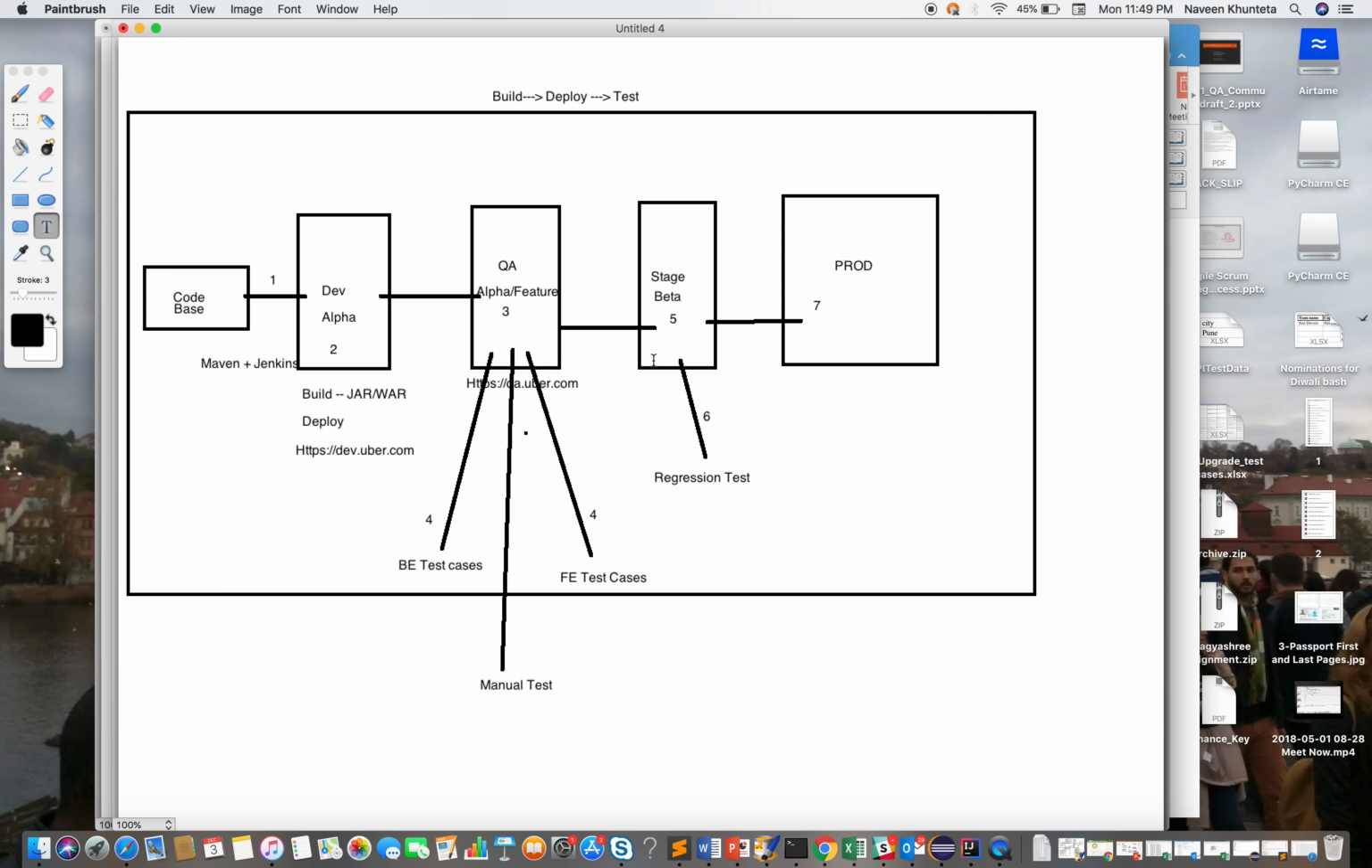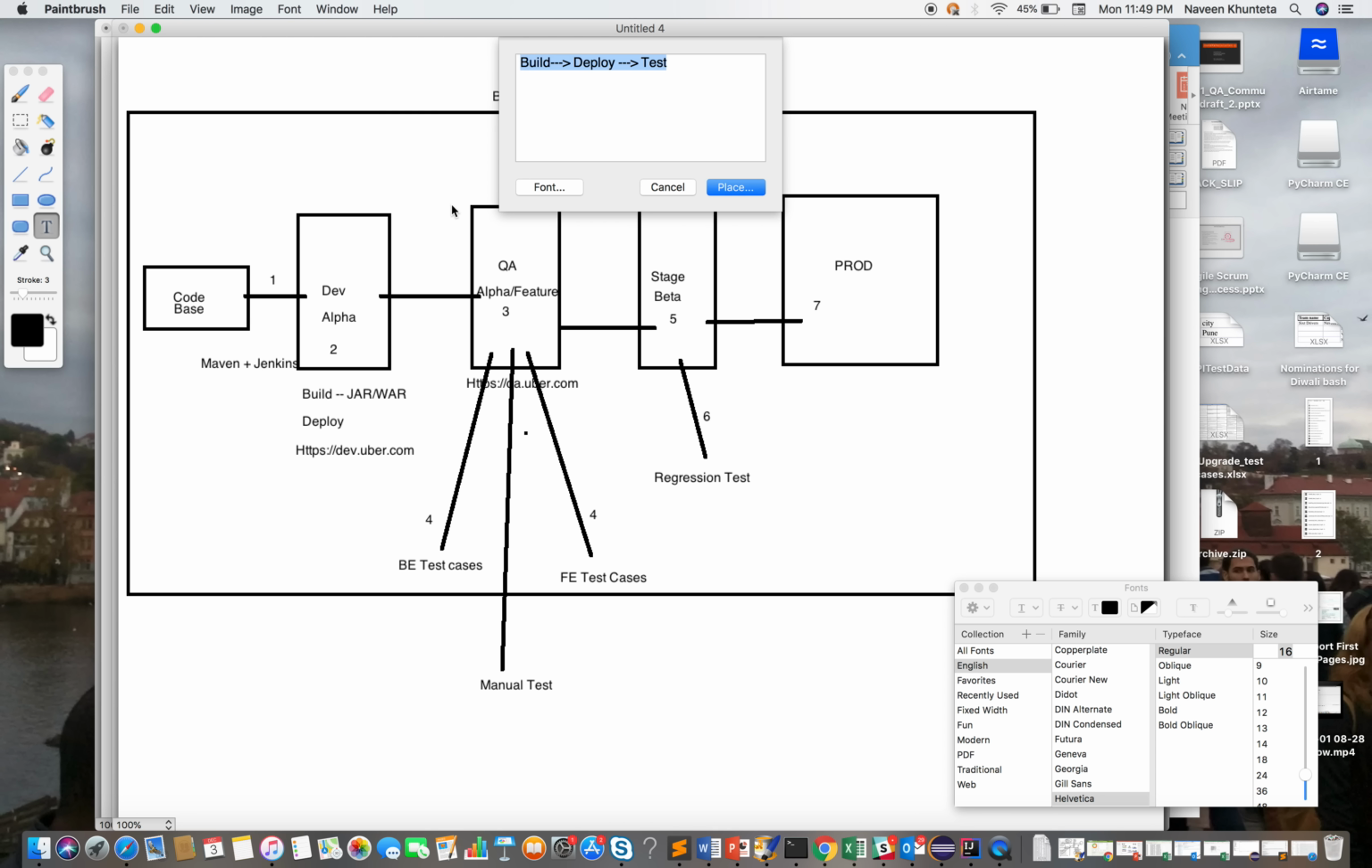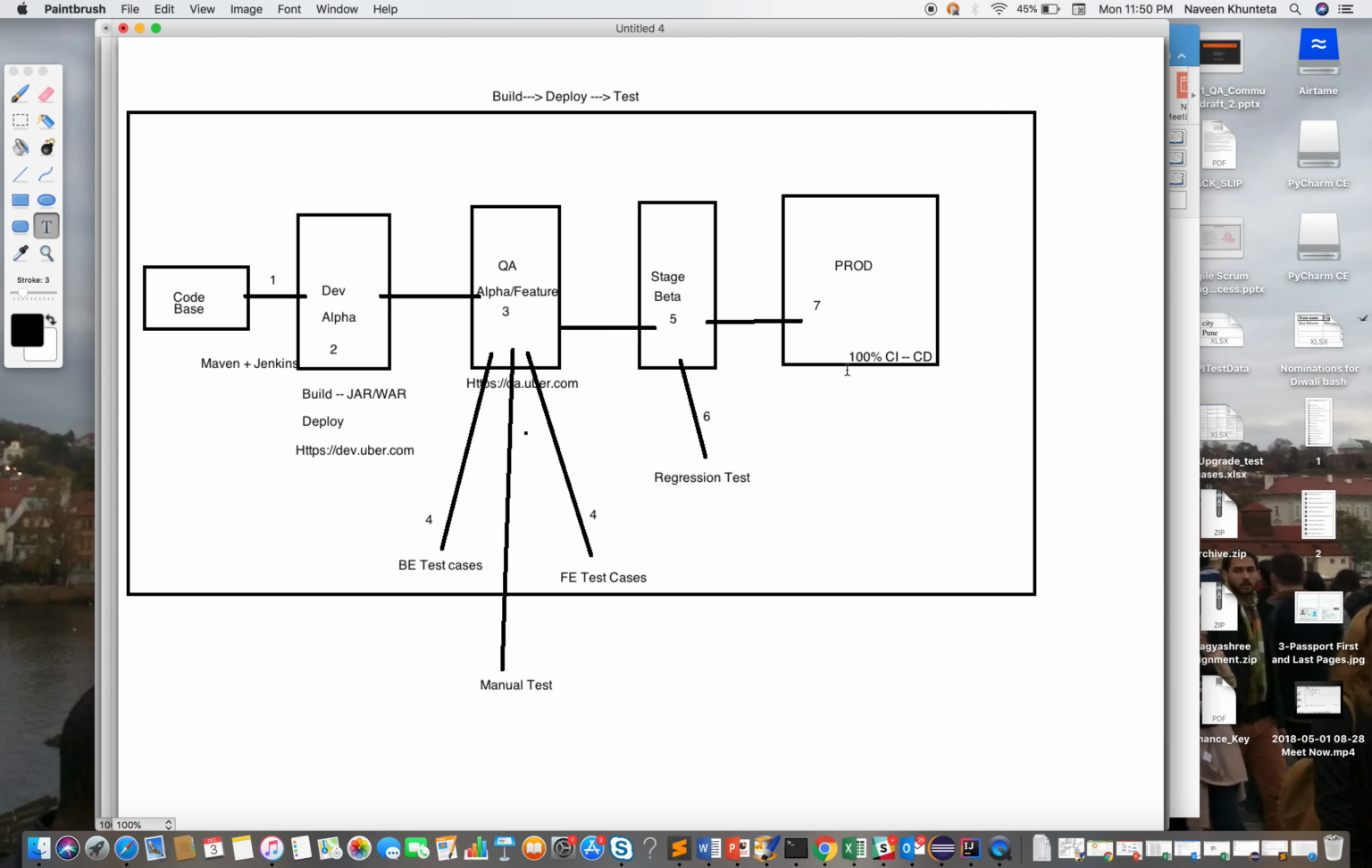Everything is happening through Jenkins. Automation engineers are writing their test cases, backend or front end or manual test cases. We are writing and executing them through Jenkins. Our automation test cases are getting executed through Jenkins on the respective environment. That's why we call this 100% CI, continuous integration or continuous delivery. The moment you deploy a feature, automatically a build will be created, deployed, and then tested, and then deployed on production, overnight production or something like this.